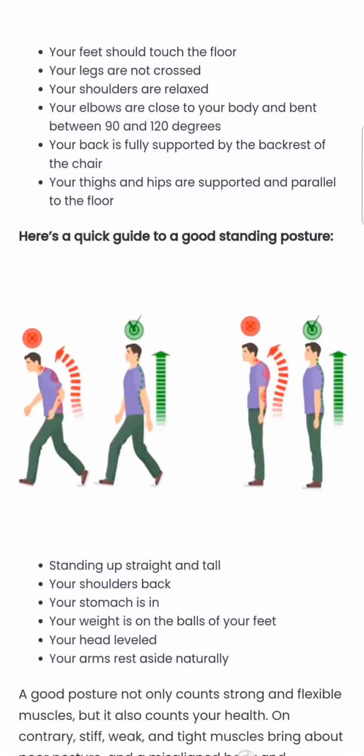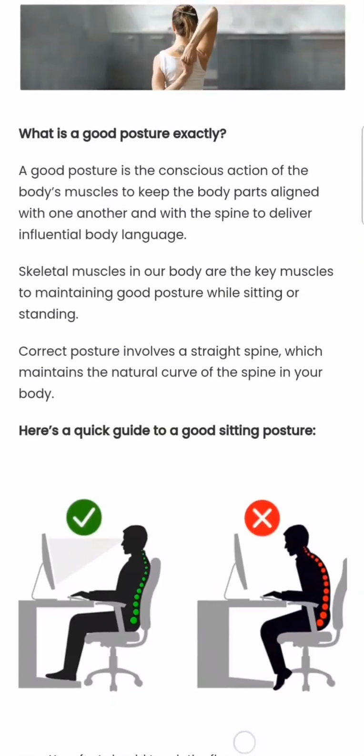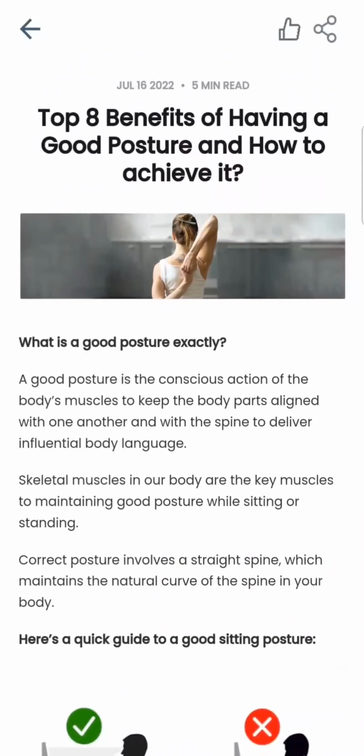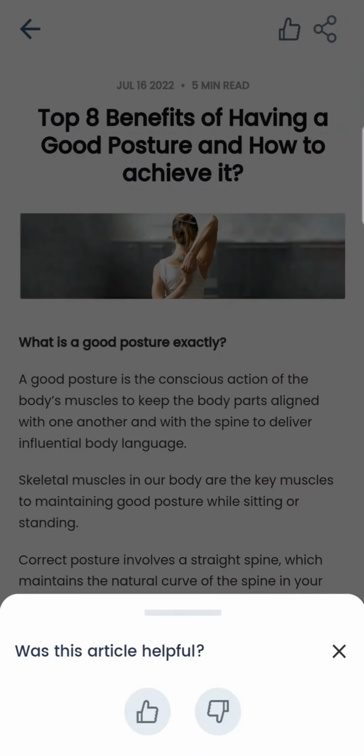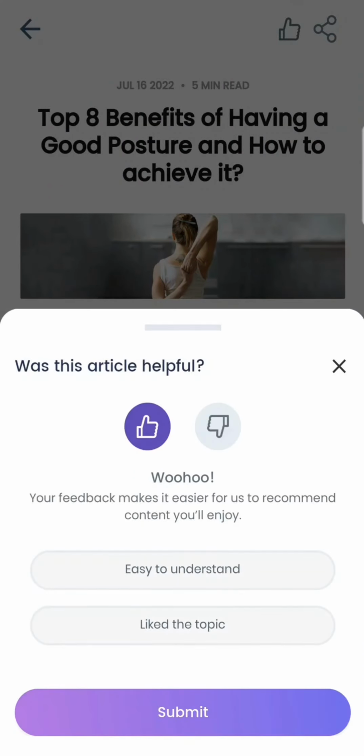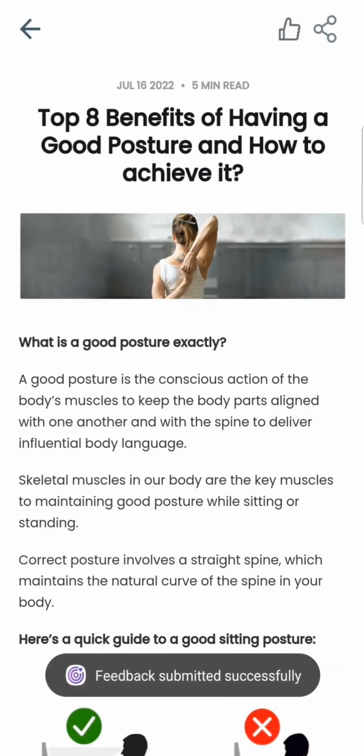The user can also choose to submit feedback about the article by tapping the thumbs up icon at the top of the article, which would make it easier to receive recommendations to other similar or relevant content.